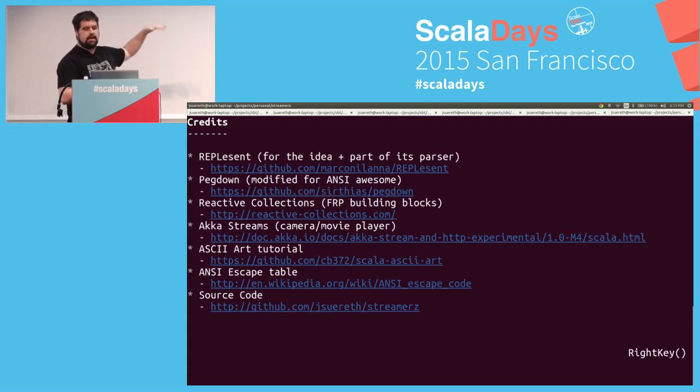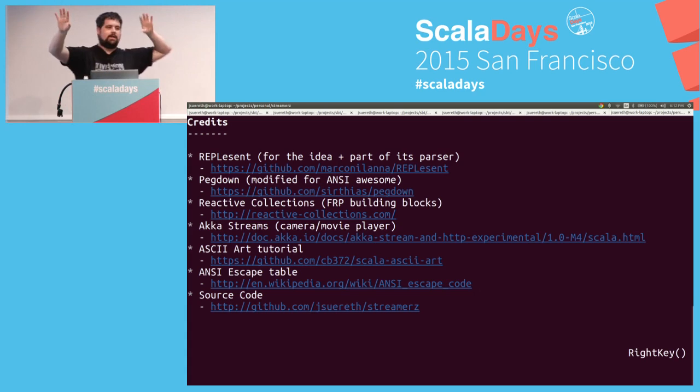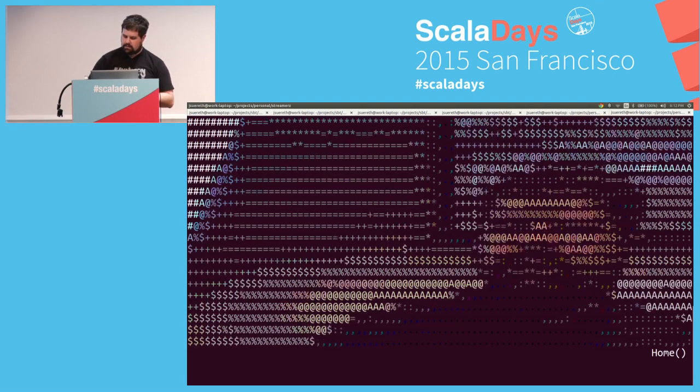Here are just a set of links, which I'll include later, of this presentation. Represent is where I got the idea for giving a presentation in ANSI. Pegdown is a parser for Markdown, which we made use of. Reactive collections is the FRP side of the framework. Akka streams is how we did the camera, movie player, and this thing. No, it's not working. Yeah, there we go.